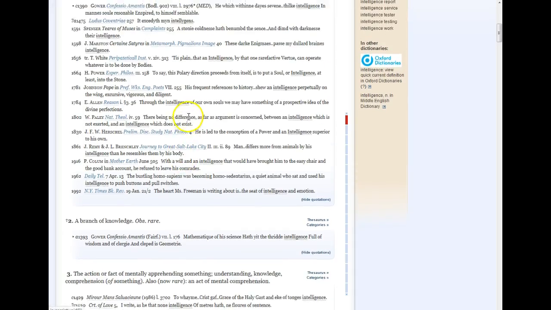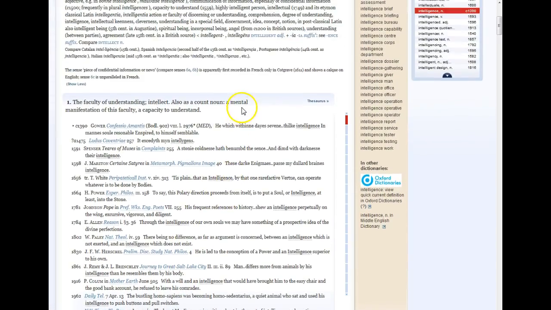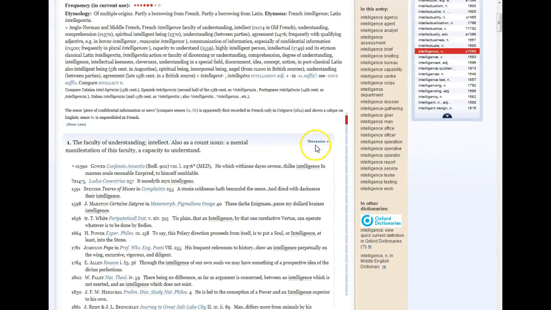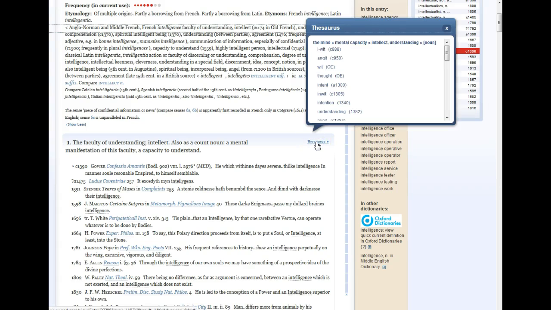We have a list of chronological quotes showing the word in use with this third definition, and it goes on from there. Scrolling back up to the top of the screen, I wanted to point out the link to the thesaurus. A lot of words will have a thesaurus link, and that provides you with a list of synonyms for the word. Keep in mind that the OED is a historical dictionary, so some of these words might not seem familiar and some of them might not be in use anymore. And you can click on any one of them to go and see the entry for that word.